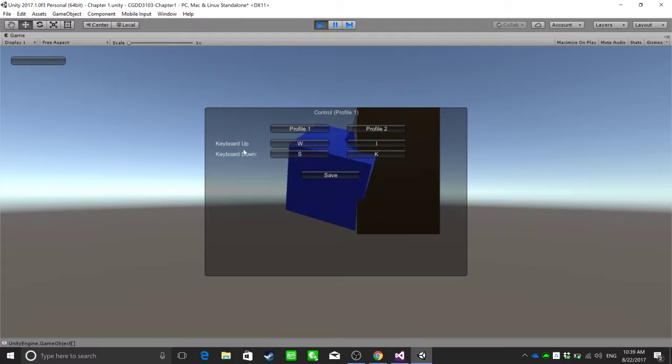And so if we hit profile one, we use W and S to control it, right? But if we're using I and K, it's not going to work. So if we hit profile two, I and K is working. W and S is not working, okay?